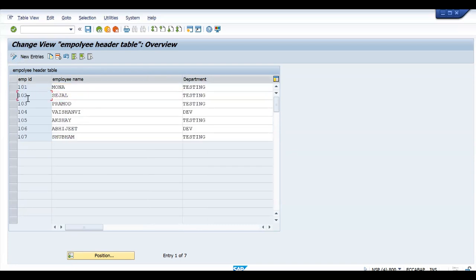But our primary key will be non-editable, because we can create our primary key only one time.